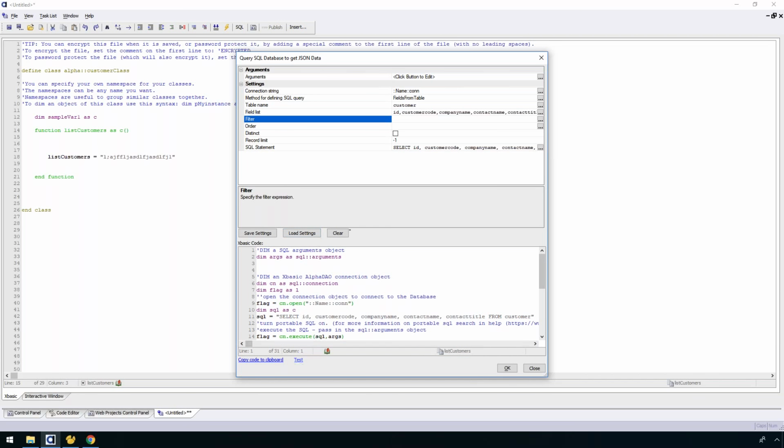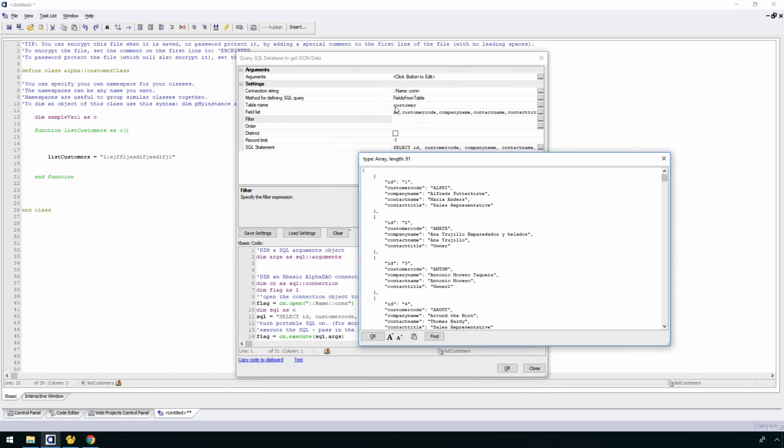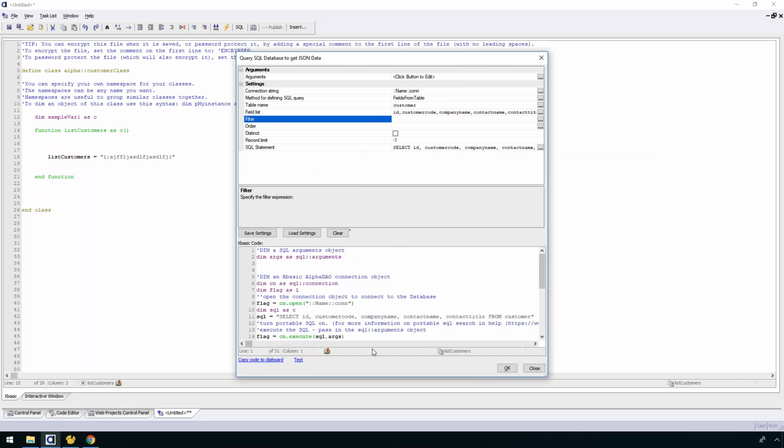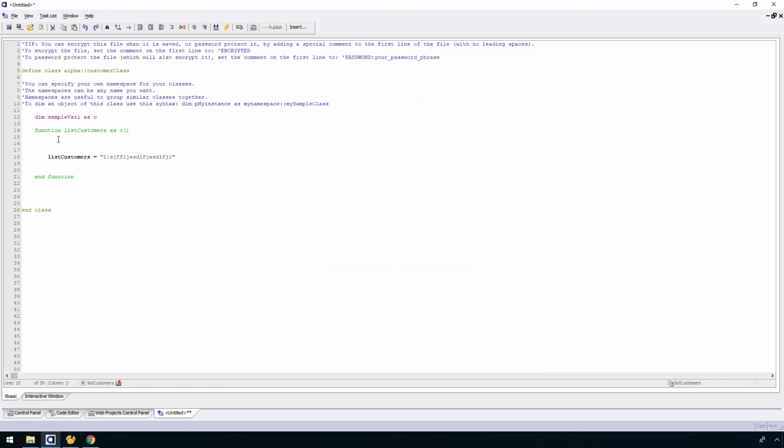So I can go ahead and test this. And you'll see that it basically wrote all the Xbasic to call this database and return it. Each one of these records is a record in the database. And you'll notice it's in JSON format, all done for me. So now I can copy this clipboard, click OK. And by the way, it does that automatically.